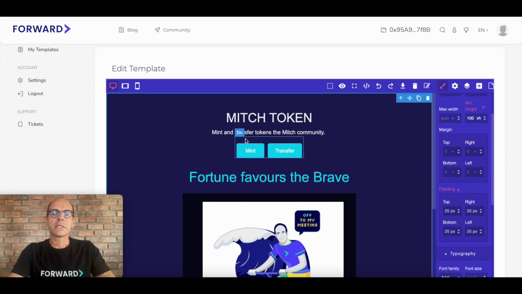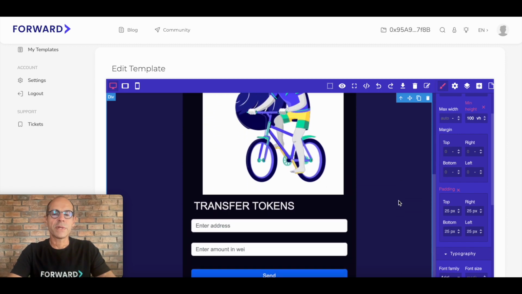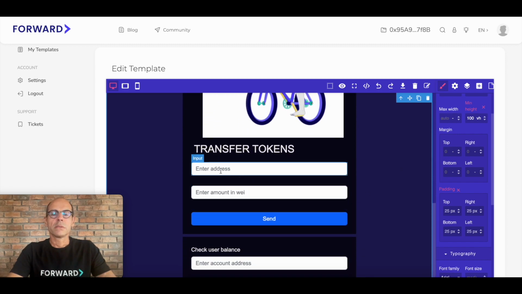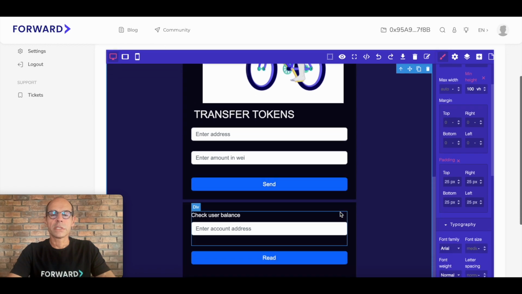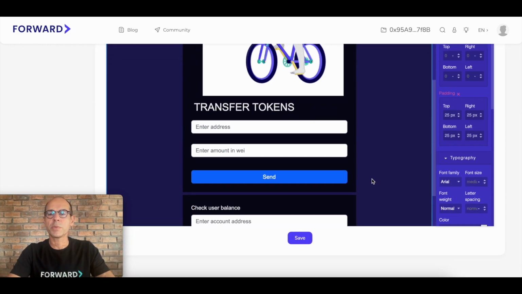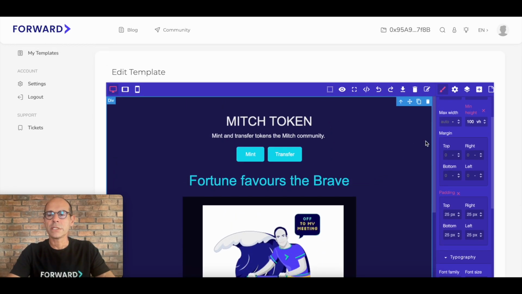These different sections we're going to be coming to when we actually want to mint and transfer tokens. I'll run through all of these different sections in the next video, but this looks pretty good. The only thing left to do now is to see if you want to change the background color.